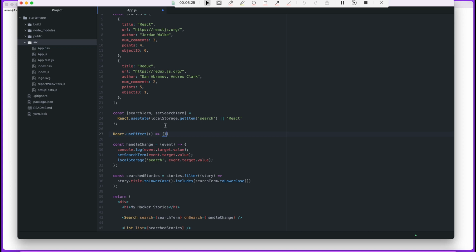And if you specify in array format the state, like in this case search term, like at the end, so that's a second argument. So the first argument is what? A function, and the second argument is an array. And if you specify one item in the array, that means that this function right here will only be called if this changes.